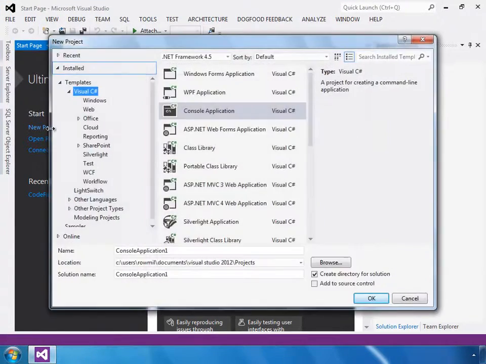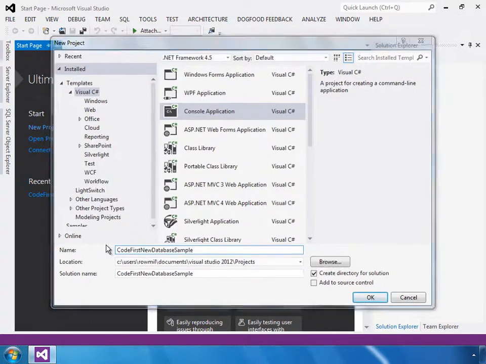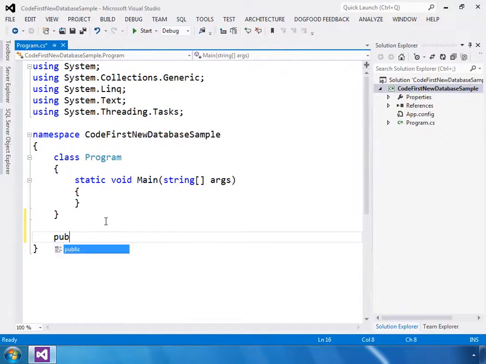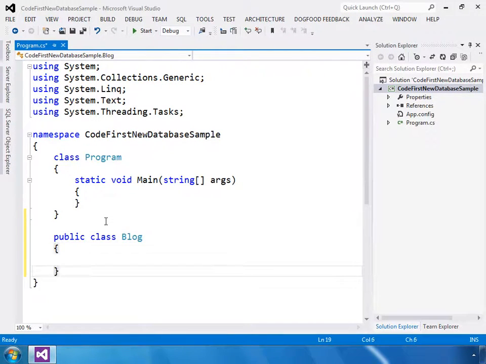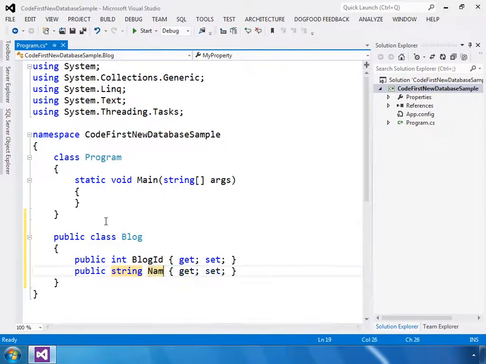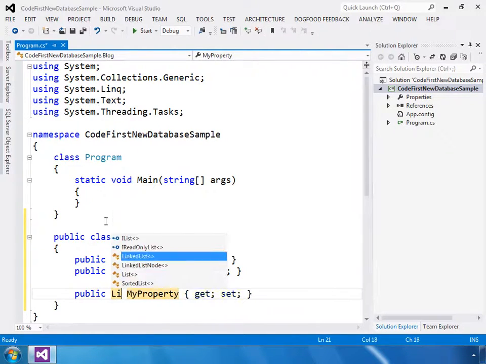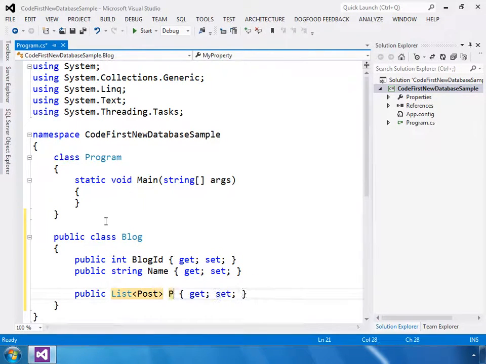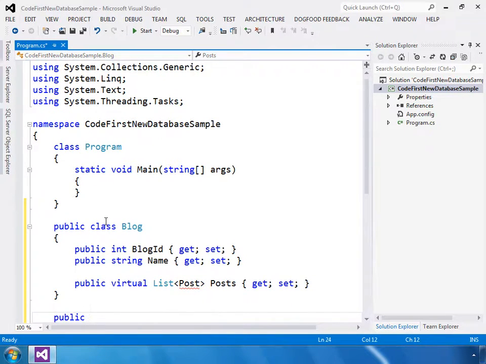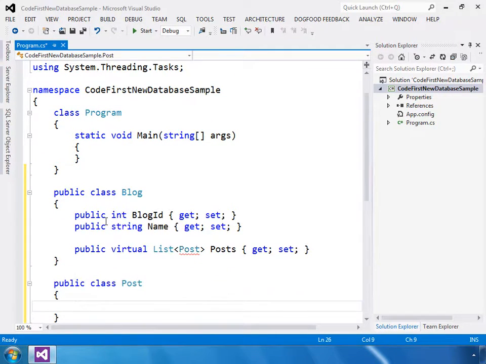Let's create a new project, a console application, and I'm going to call this Code First New Database Sample. Now that we have a project, let's go ahead and define a set of simple domain classes. I'm going to use the familiar blog and post model, where a blog has many posts and a post belongs to a blog. You'll notice that these are very simple classes that have no dependencies on Entity Framework. These are often called POCO classes, which stands for Plain Old CLR Object.